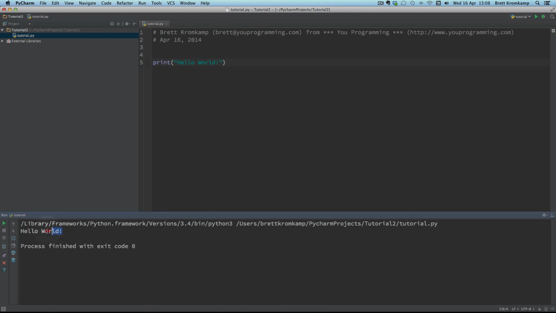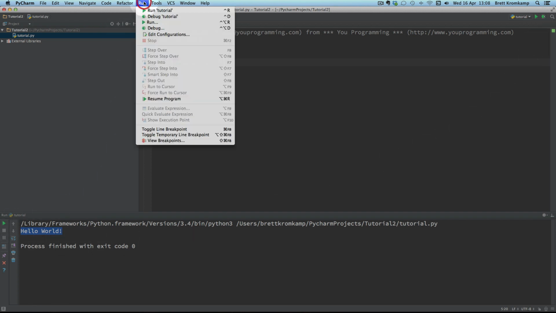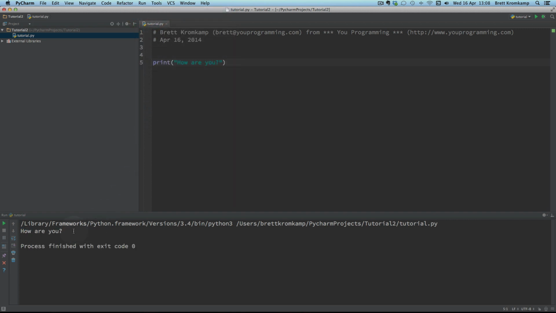And here is where you can actually see the output of our first Python program. If I change this, hello world, how are you? And I save it again and I run it. I can also click here to run it again, and I can click here to run it again, or I can go here and click run tutorial. You can see the output of the program.